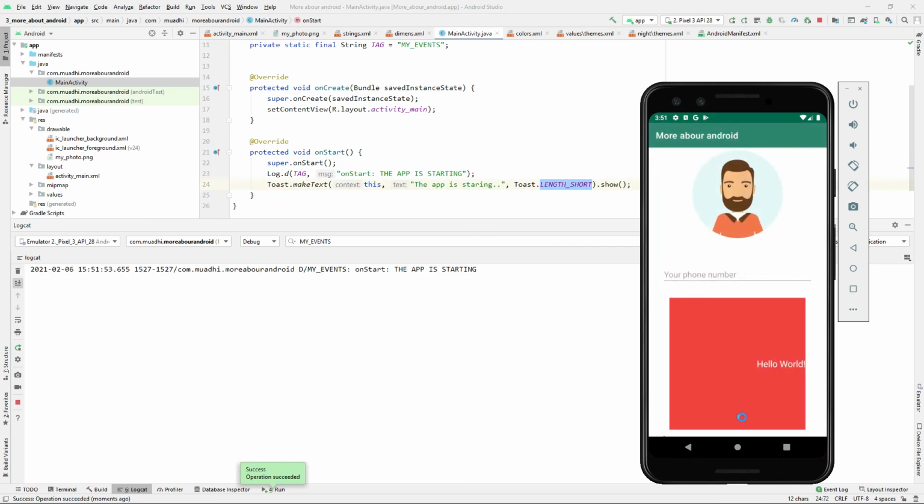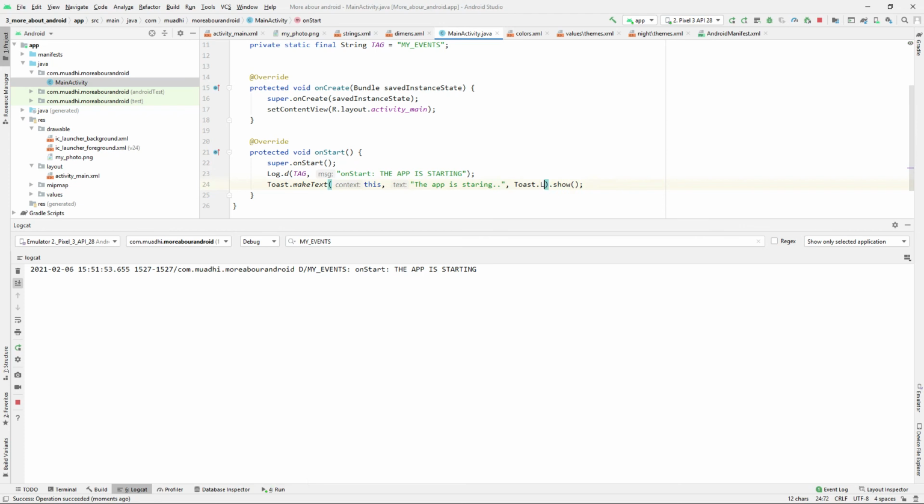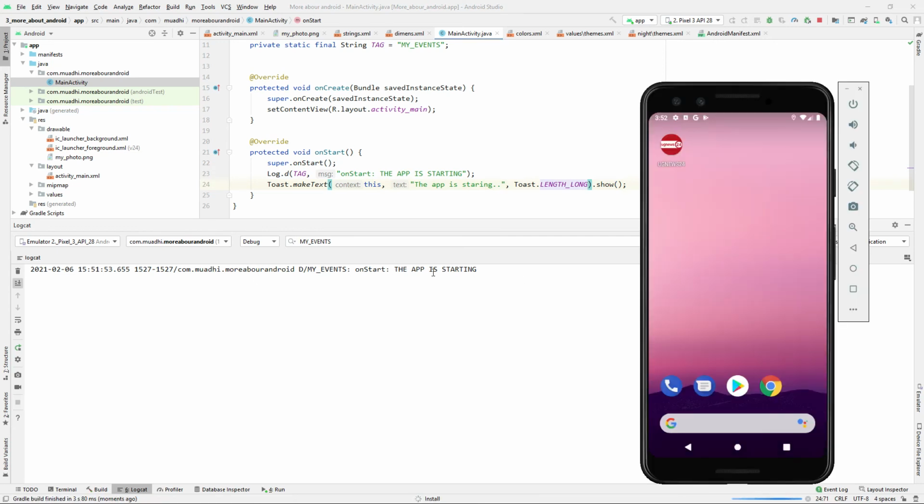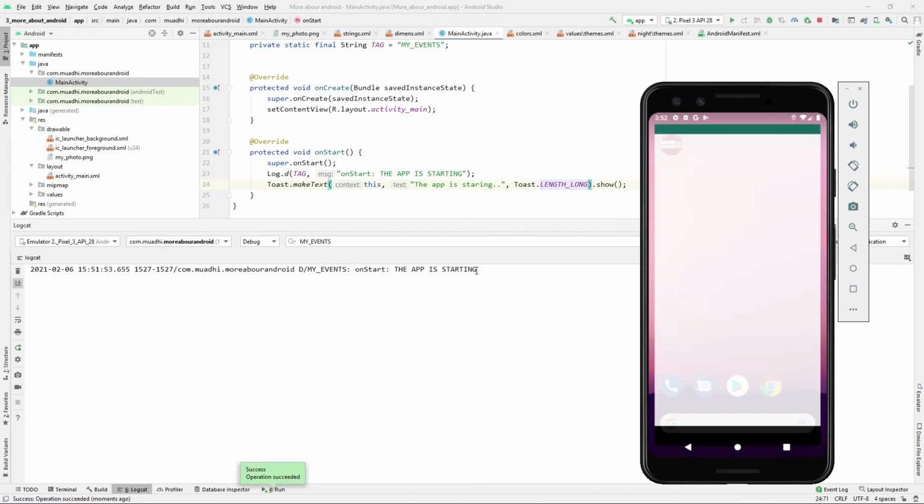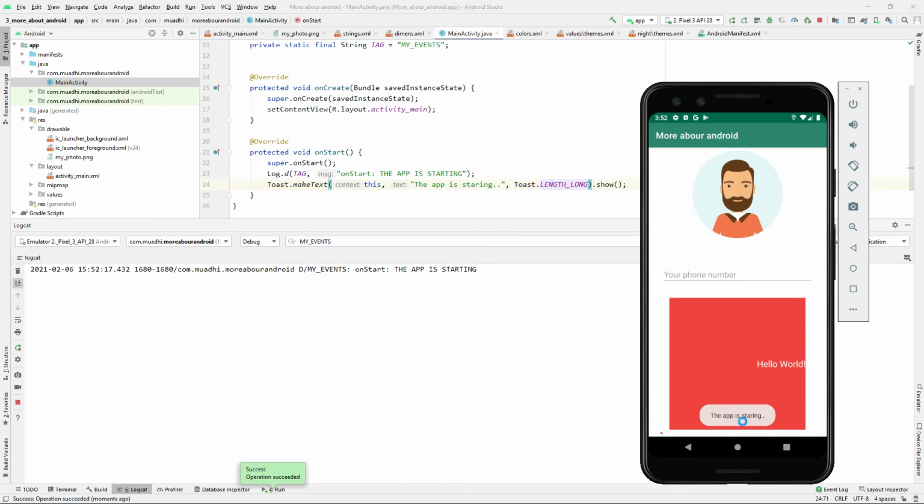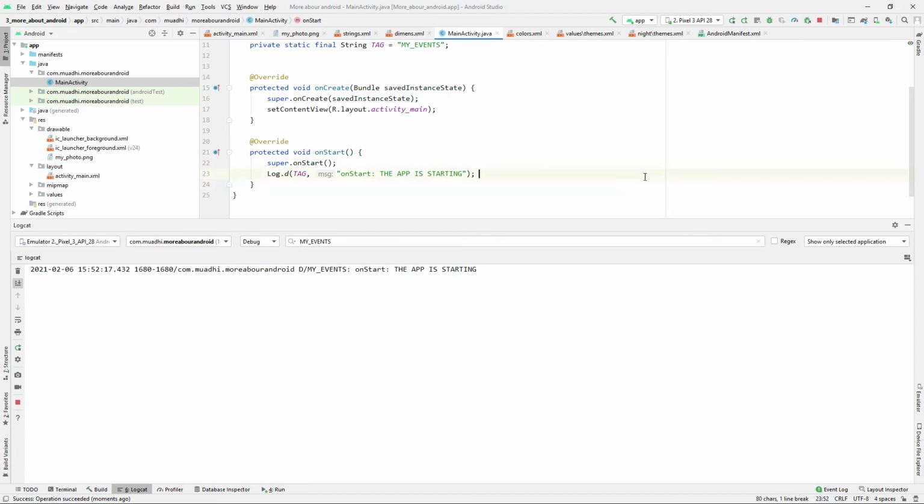Can you see it appeared there? Yeah, it appeared there, but it was too short. If I want to make it long, just use LONG here, and then it will show you. But most of the time we use the console, because this one will not stay until you clear it. But how will you know that the app is started? You see, the app is starting. No, it will disappear. But if you rely on the console, you can know. You can even trace back and see what happened.